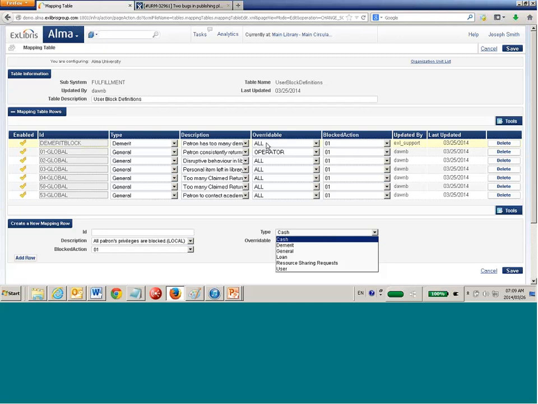It's overridable by everyone. The blocked action is 0, 1. The blocked actions will be 1, 2, 3. We added 4. Typically 1 is for loan, 2 is for loan and renew, 3 is for loan, renew, and hold. That's a whole other story about the blocks.